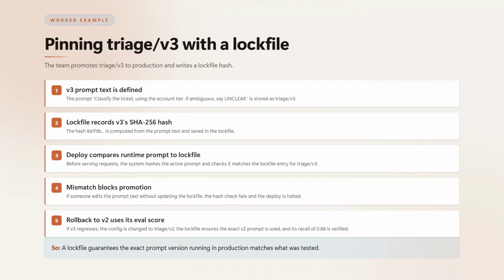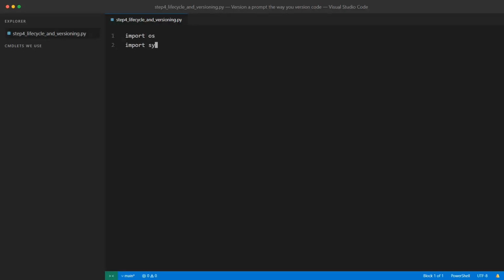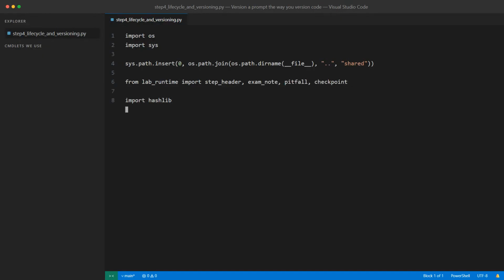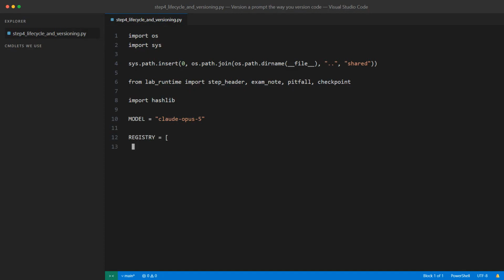Later, if we need to roll back to v2, we just change the active version in config. The log file ensures we get the exact v2 prompt, and we can confirm its recall score of 0.88 is restored. The script prints a prompt registry with 3 versions, shows which one is pinned active, verifies the log file hash, and runs a rollback drill against v2. Watch for the active marker, the hash match, and the recall score confirming the rollback.